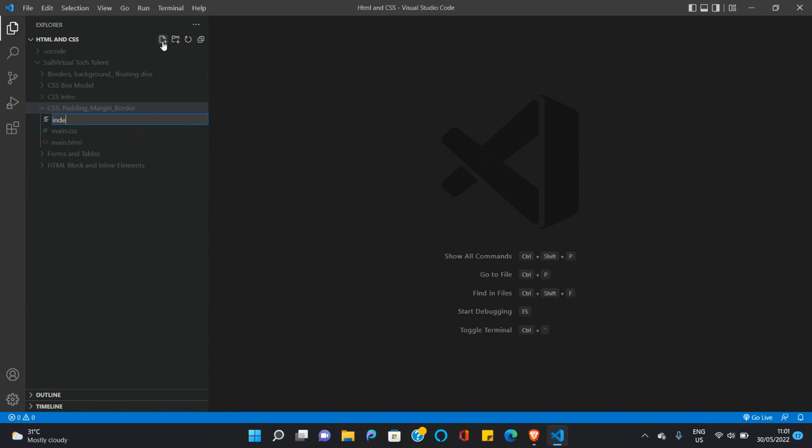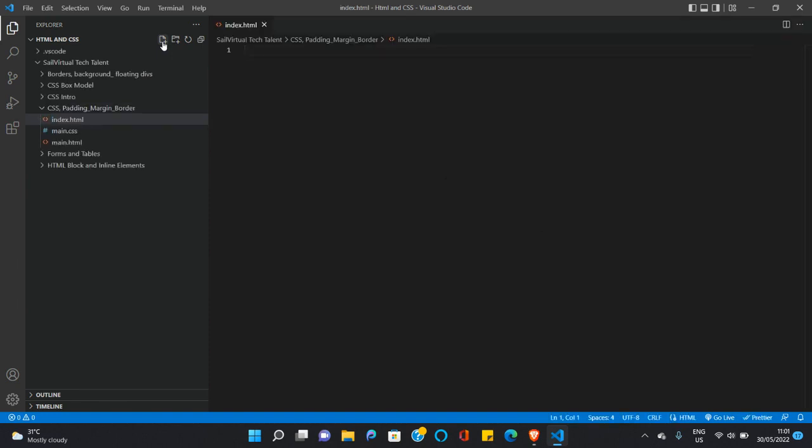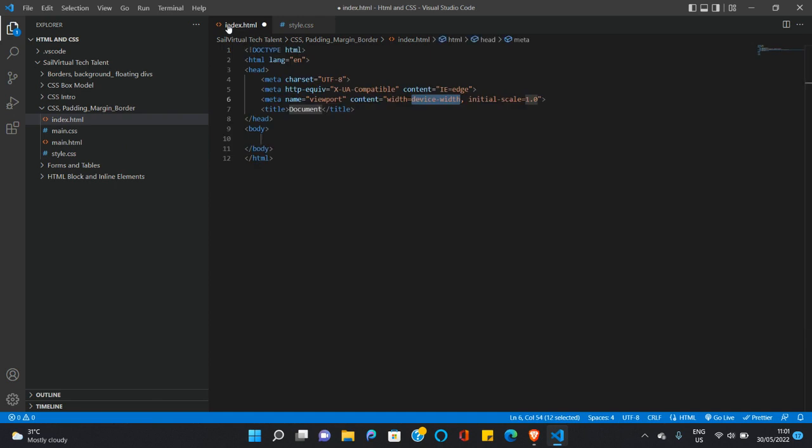So, we called index.html. I would have our CSS to be style.css. We'll start with the boilerplate and also link our CSS file to the HTML.